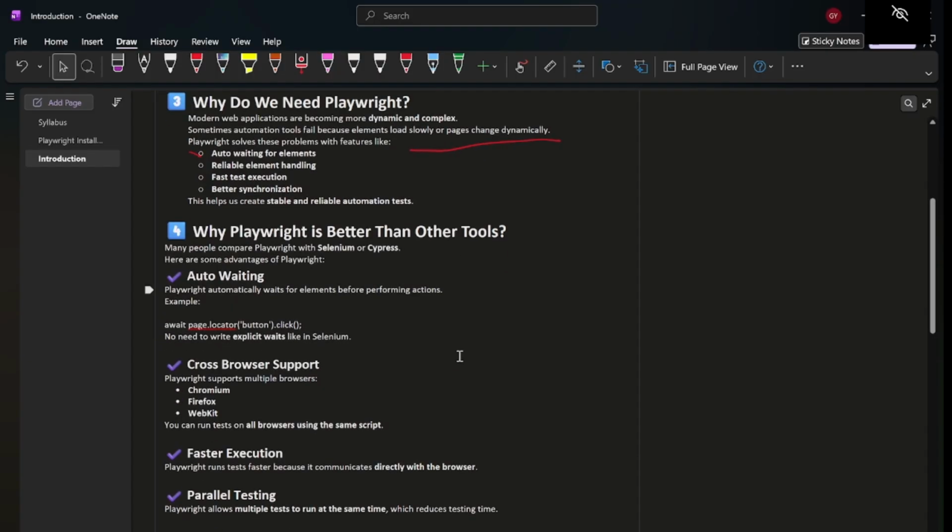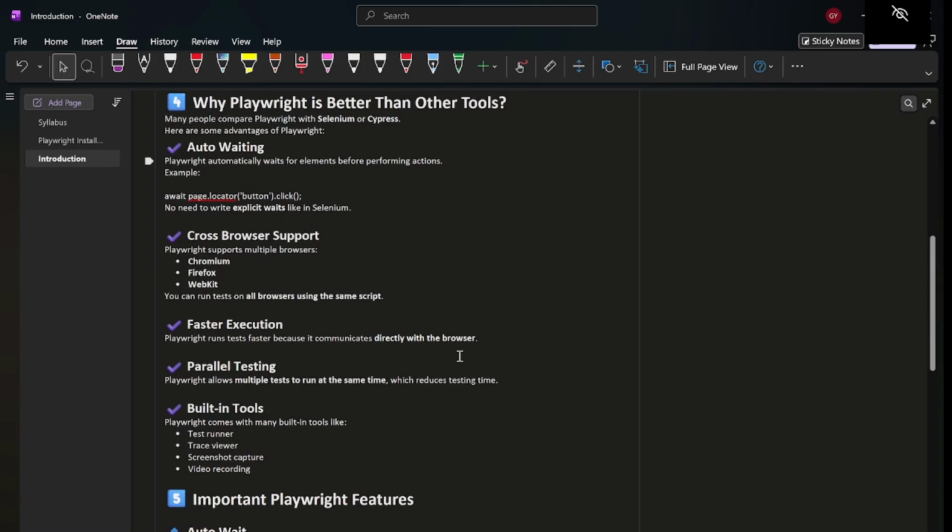Now we have to understand why Playwright is better than other, or you can say traditional, tools. Many people compare Playwright with Selenium or Cypress. Here are some advantages of Playwright. First, we already discussed auto-wait: Playwright automatically waits for elements before performing actions. I have provided some examples, but we already discussed this, so I'm moving forward.